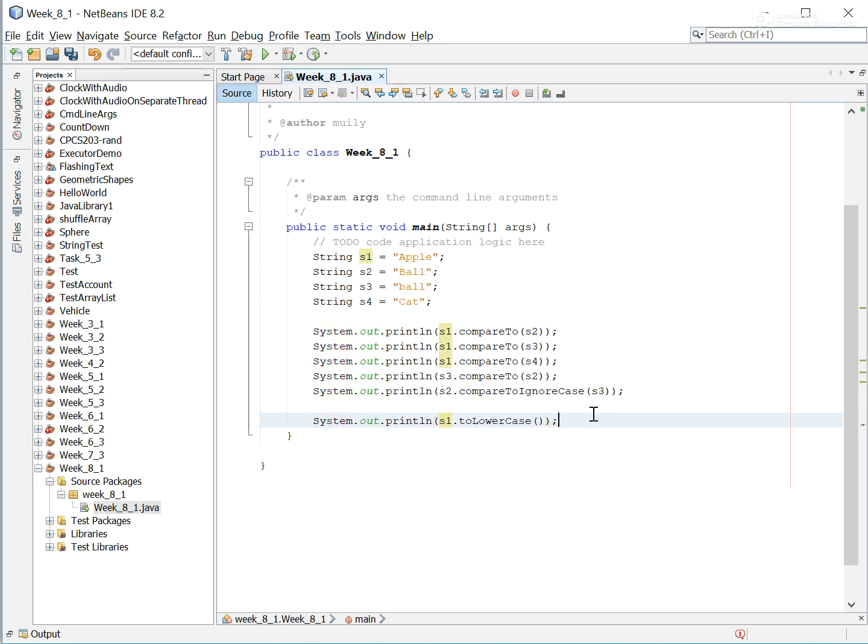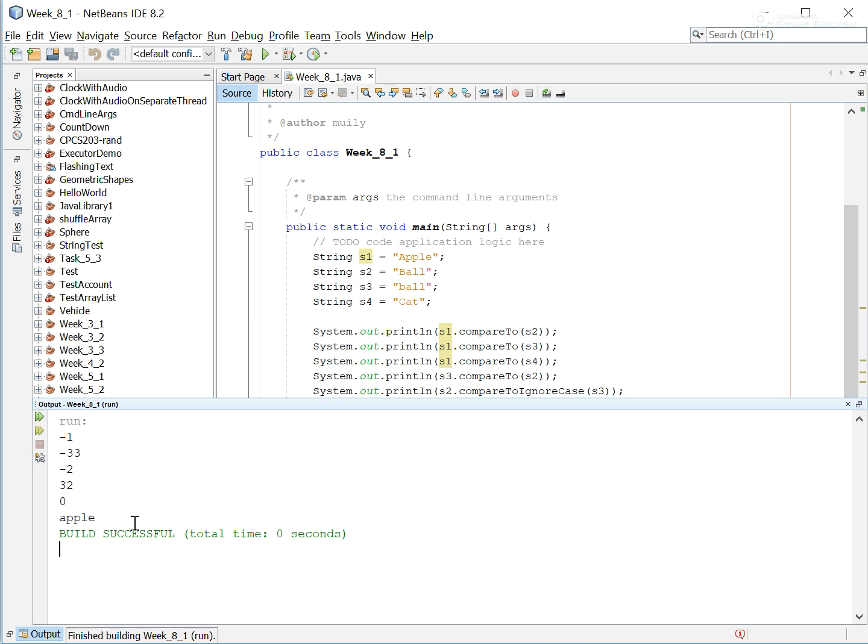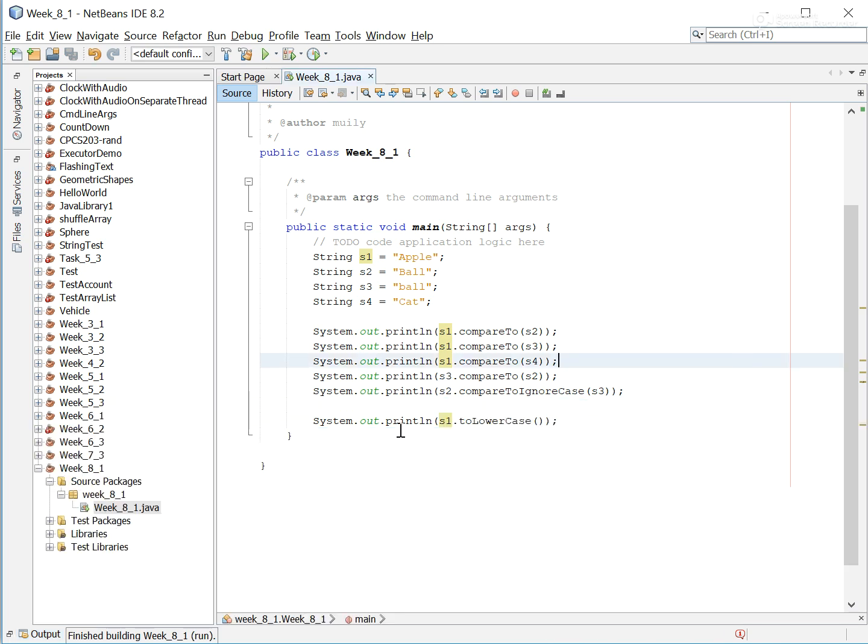And this should give us apple in all lowercase. Okay, I can do that. I want to show you something else. Instead of referring to a string by its handle, by its reference, I can also call any string method on a hard-coded string, like this one, welcome. I can call it on that directly. That also works.